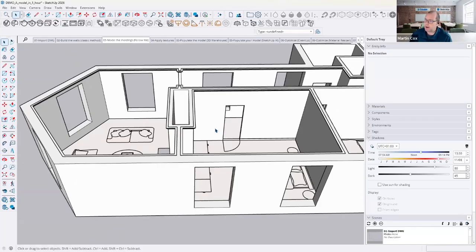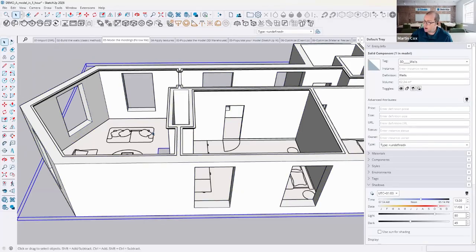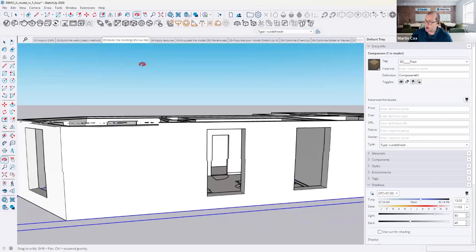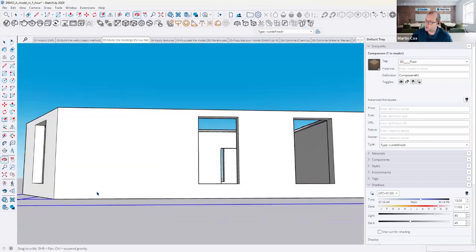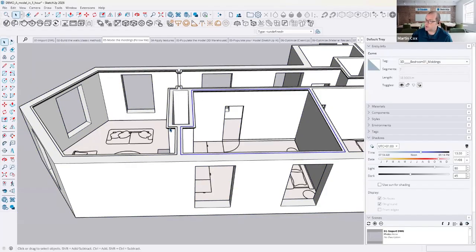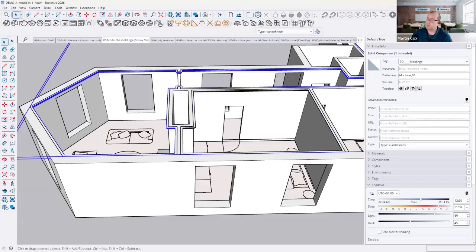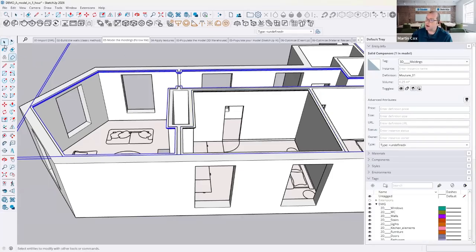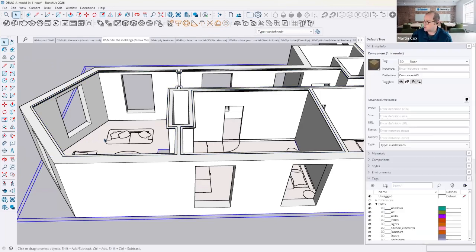Right. So applying textures, and I appreciate I'm going quite quick, but we want to cover a lot within here. So I have a couple of groups within my model here. So I have my walls. I have the coving around the ceiling there, but I also have the floor, and the floor is actually set up as a component. So we have my floor in here.